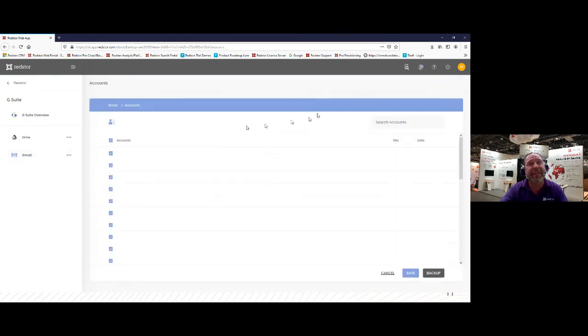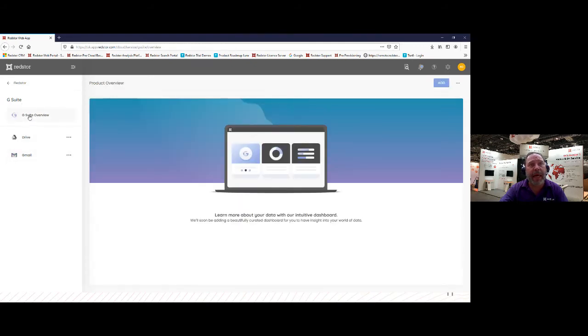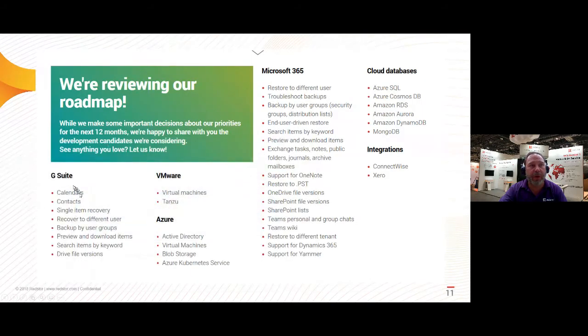And again, the interface is very, very similar. The only difference really is in terms of recovery. At the moment, we can only recover the entire mailbox or the entire Google Drive back to the user. We can't do the very granular recovery points just yet. But again, as I was saying earlier, just to show you that all of what I've just explained we don't have at the moment is in development.